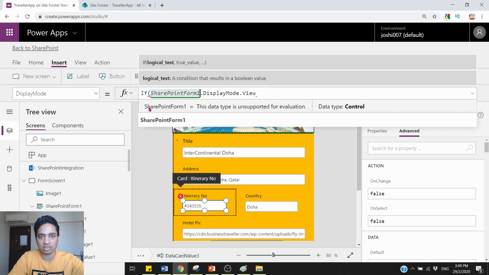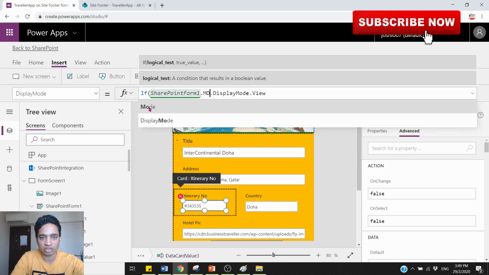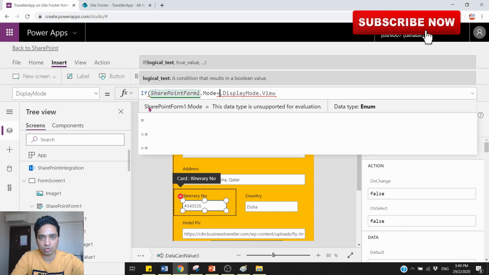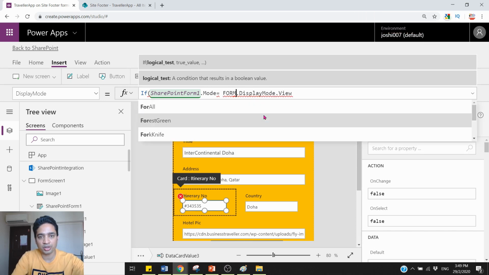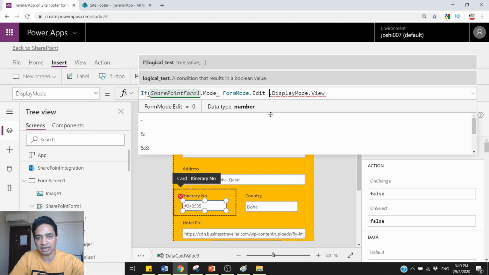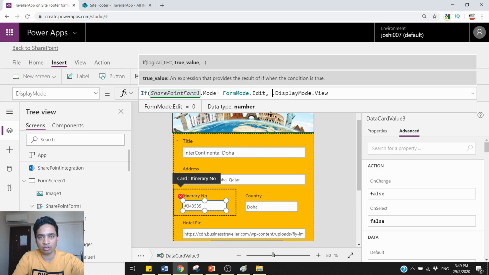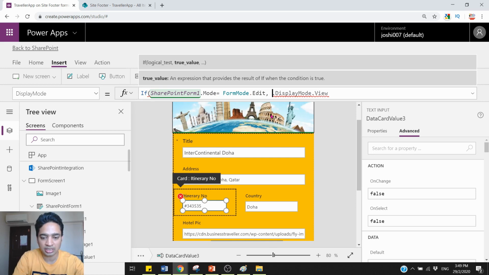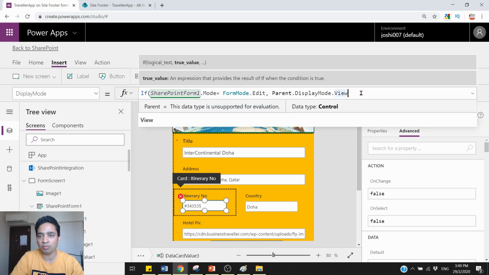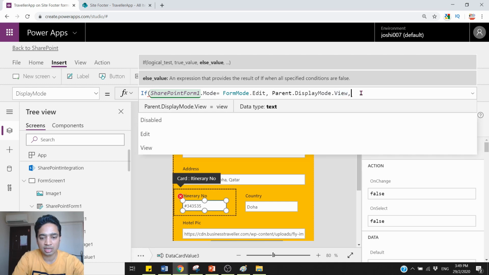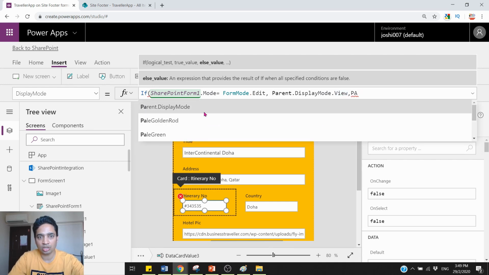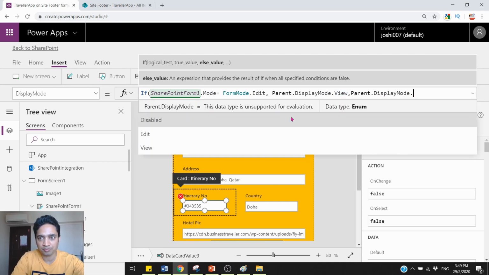If you see, this one is the IntelliSense that is giving me the answers, and I will check the mode of this thing. So I will say this one Mode equals to FormMode.Edit. So if the form mode is in edit state, I will say parent, put a comma first. So if the form mode is on the edit state, I will say Parent.DisplayMode will be View, else it will be Parent.DisplayMode will be Edit.